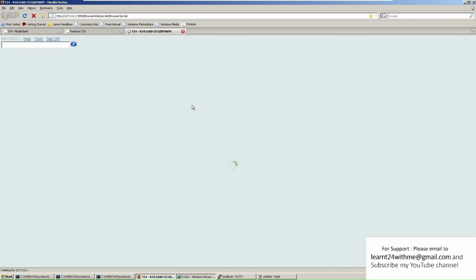I'm just going to close this because it seems very slow here. So I'm just clicking it again to show you. So you can see here, this is a tab here, Germany. So this is the same menu.